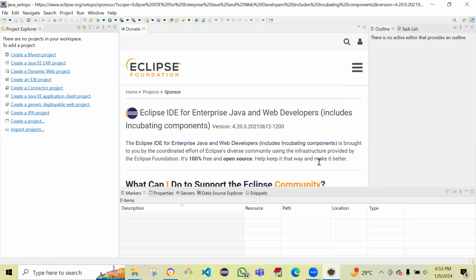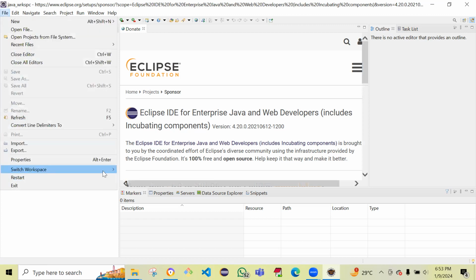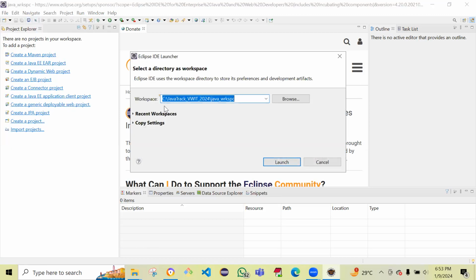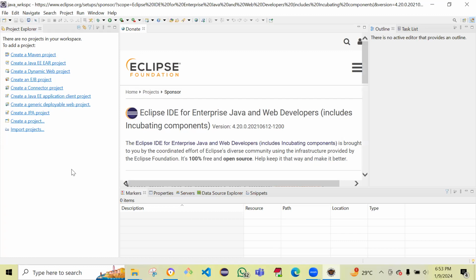Okay, understood. So if you don't want to switch, you simply check it. When it opens, you can say switch workspace and see which workspace is currently selected. If this is what you want, you can just cancel it. If not, then browse and select the location of the workspace folder where you want to save your project and say launch so that it restarts with that workspace. Okay, so now you understood everything related to workspace.